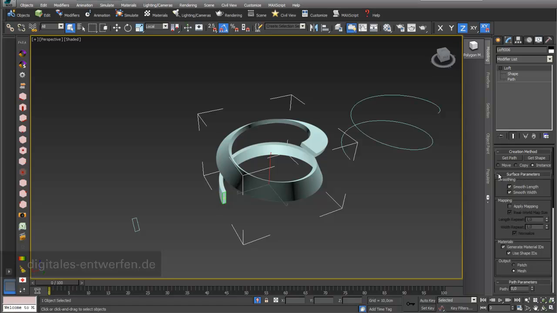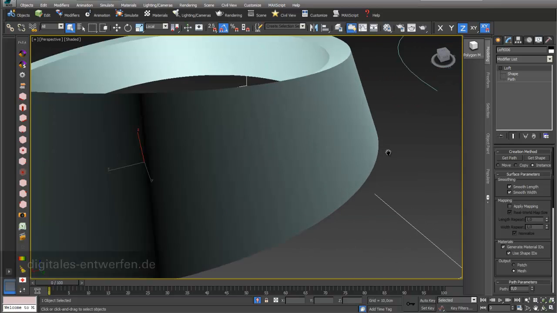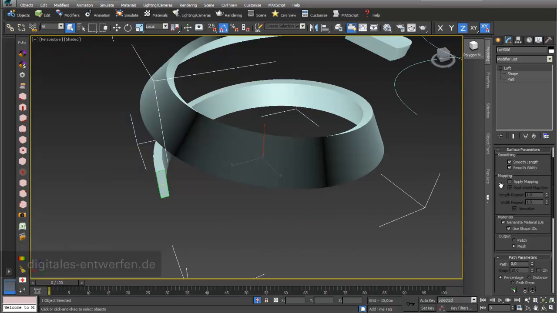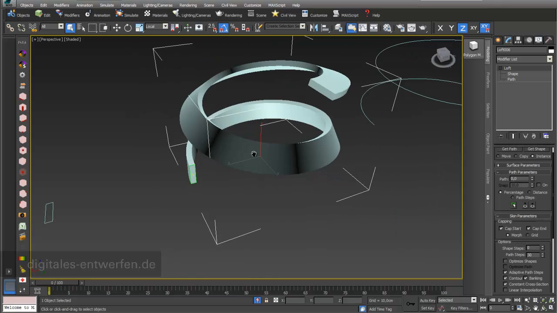Surface parameters is something quite common. It's a little bit like a mesh smooth. If I switch this off, I can already see these faces, and we normally work with this smoothing. And what's quite interesting is this path parameters, and we will just see what we can do with this.